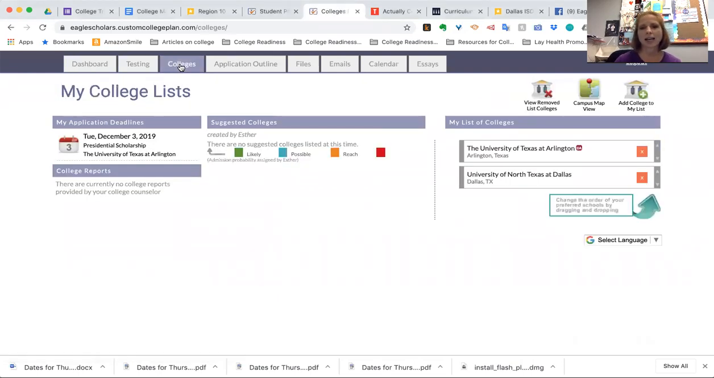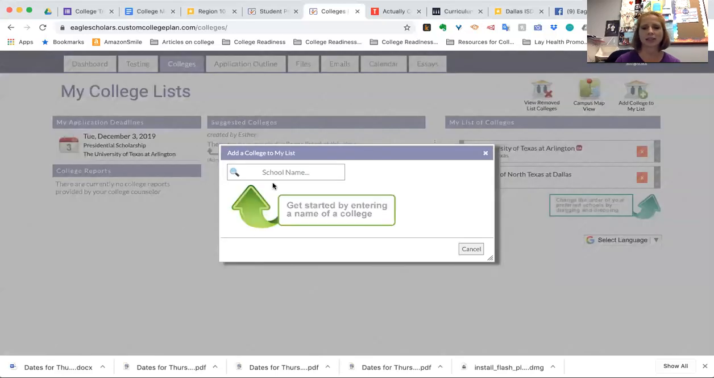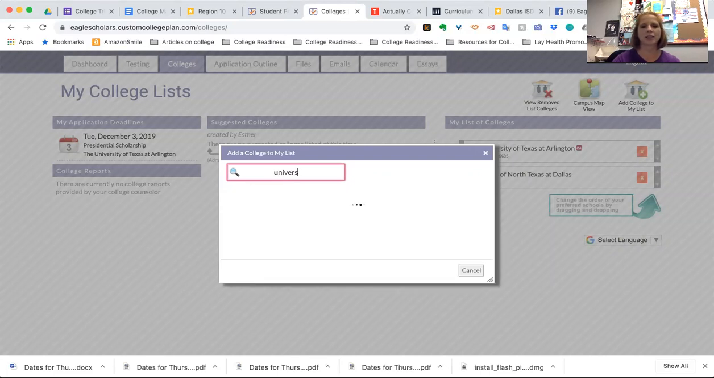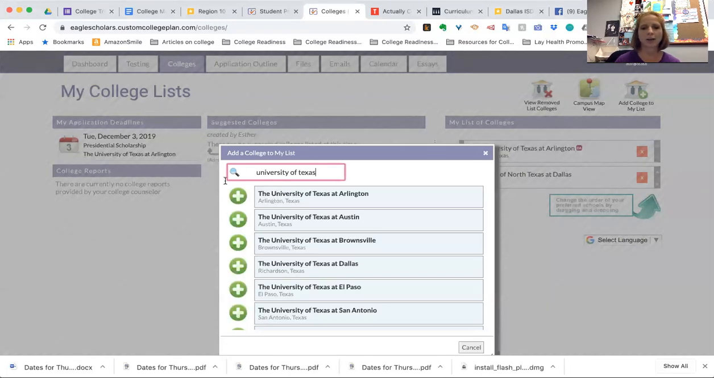Once in the colleges tab, you can add colleges to your list by going over here to the right and clicking on Add College to My List. You can search for a college. We're gonna say University Texas, and then your colleges will pop up. All you have to do is then click the plus sign, and that will add it to your list.